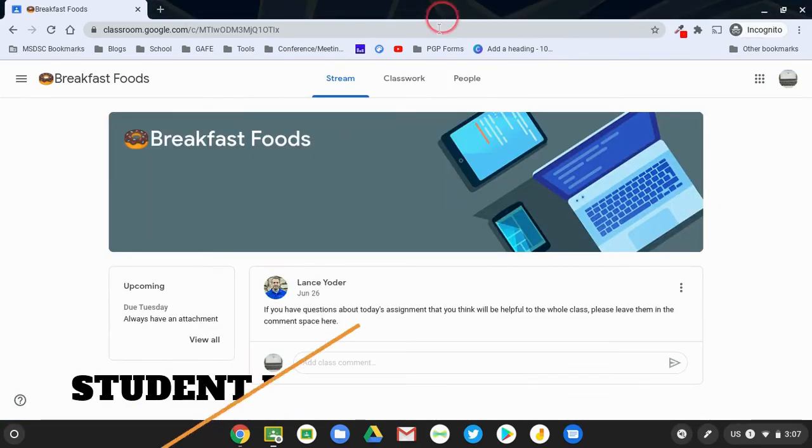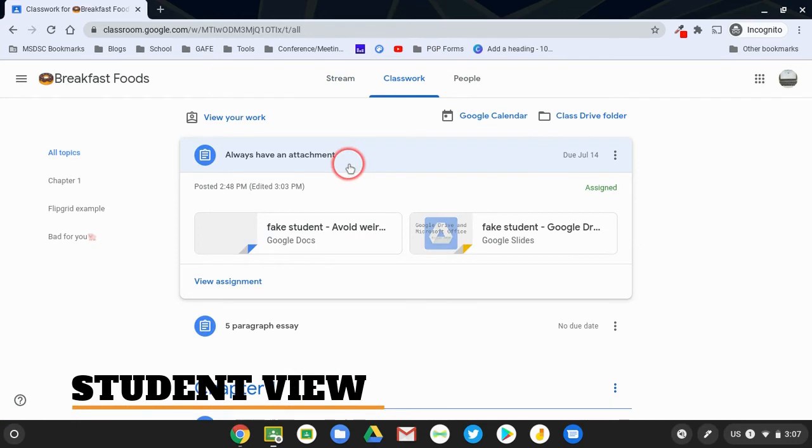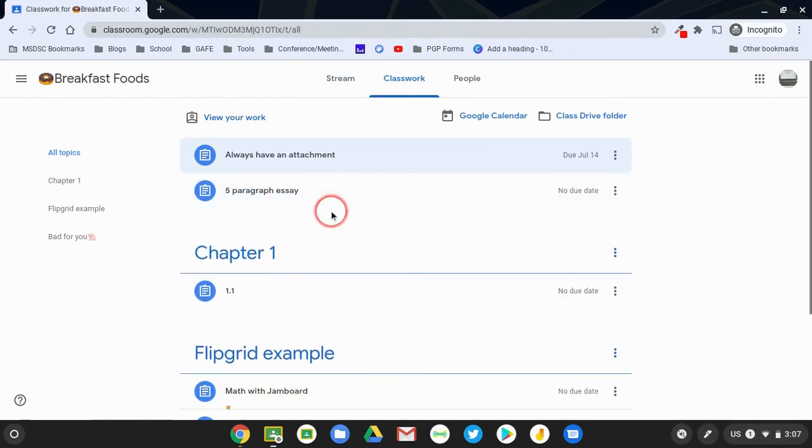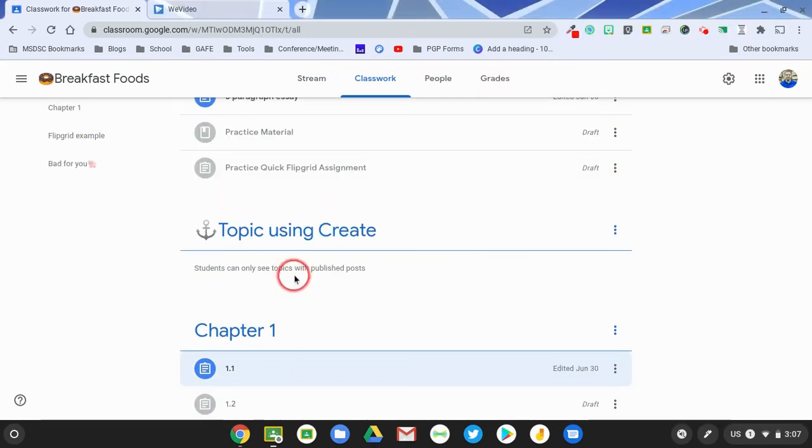For the student, here's what they get. You'll notice that the one topic is not there. And the reason why is because I don't have an object under it. See, students can only see topics with published posts.